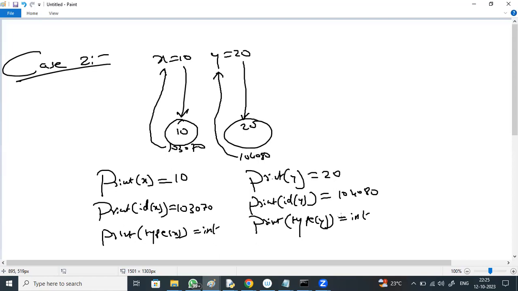Integer type. Print y. Address of y and type of y, right? Yes.